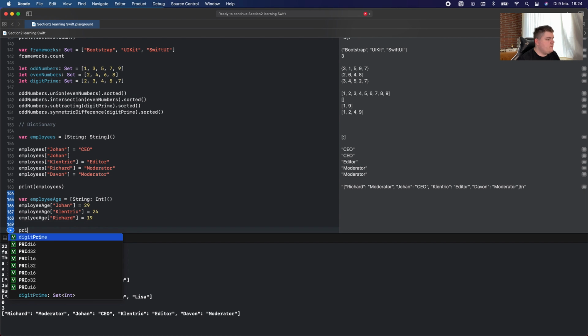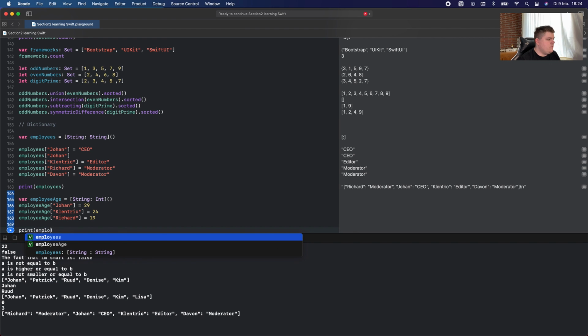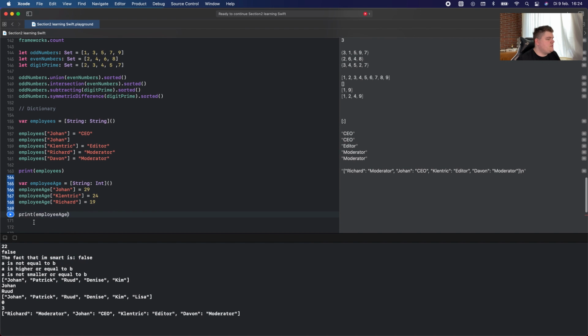And let's print out employeeAge. Let's print this out. Let's see what happens. So as you can see now, we actually have Richard is 19, Johan is 29, and Clantrick is 24.